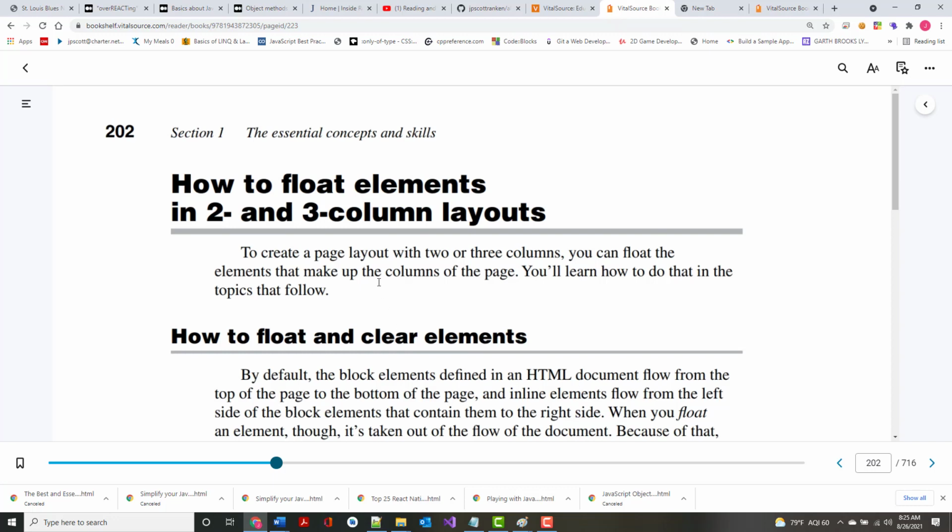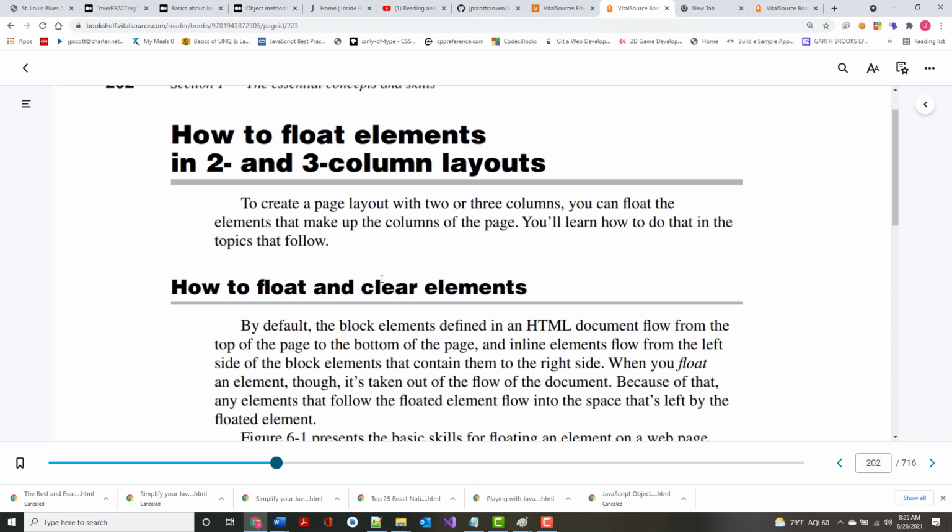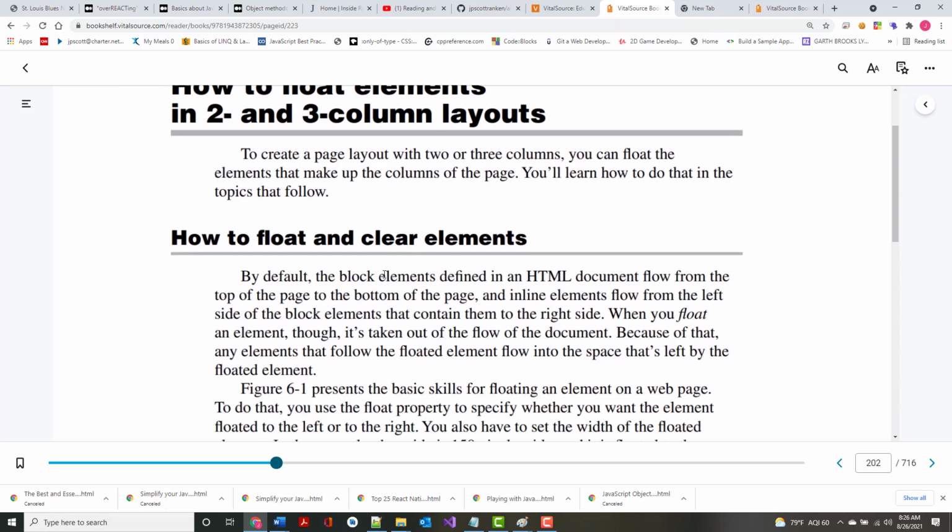To create a page layout with 2 or 3 columns, you can float elements that make up the columns of the page. Again, what does that mean? It means you want to lay things out. What we will get into at the end of next week is we're going to take the website that we're going to create today, and we're going to align stuff up using both Flexbox and CSS Grid.